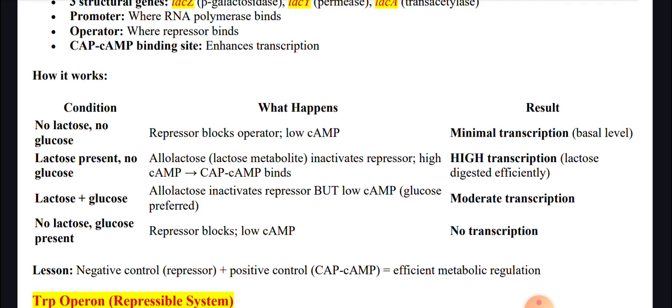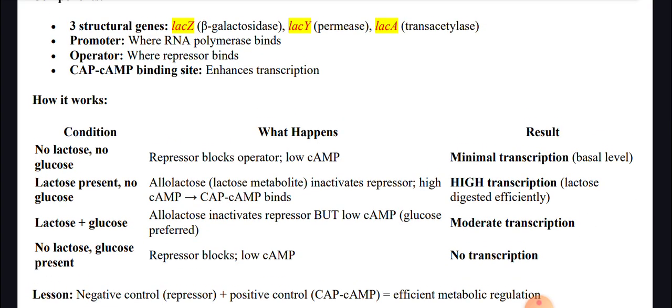1. No lactose, no glucose. Repressor is bound, brake on. cAMP is high. CAP binds the accelerator, but it doesn't matter because the brake is on. Result, almost NO transcription. That makes sense.